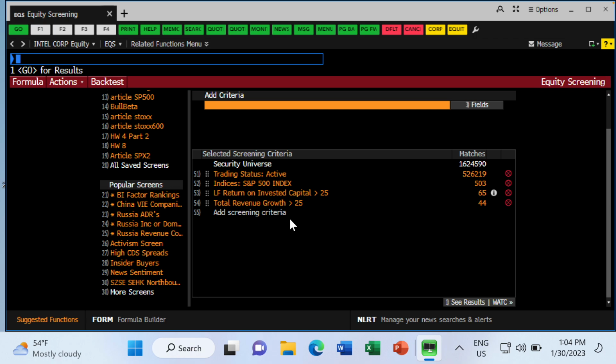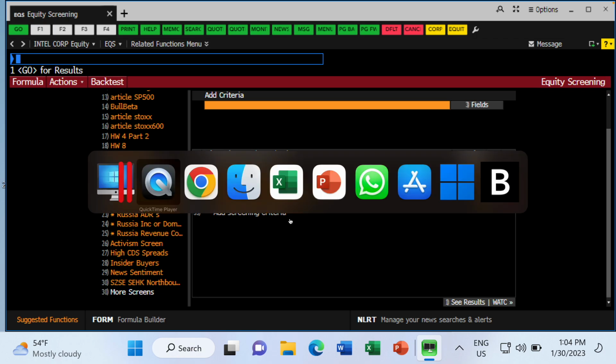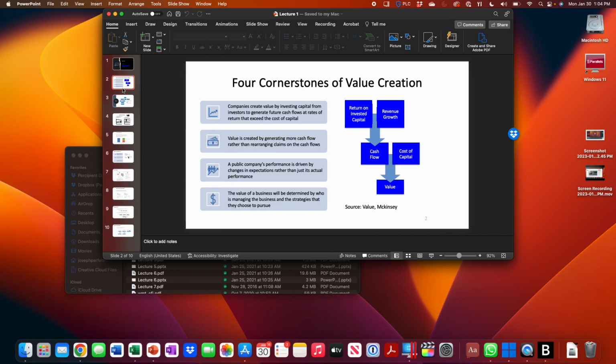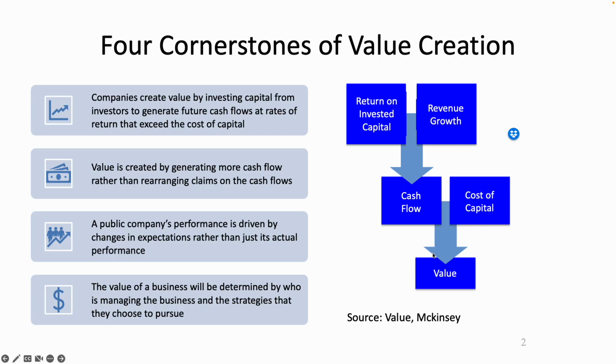All right, let's talk about lecture note 1. So at this point, you should have bought the textbook, started the readings, and one of the things that the book is about is what McKinsey calls the 4 cornerstones of value creation. And the idea is this.